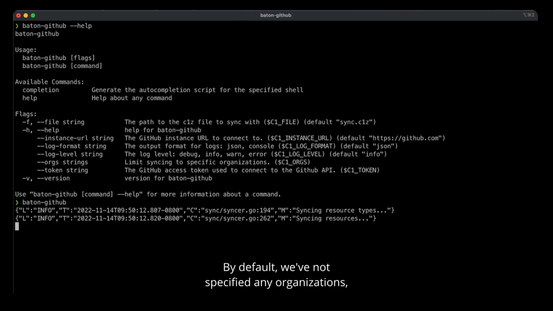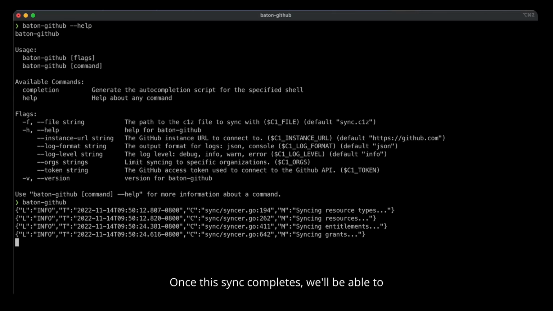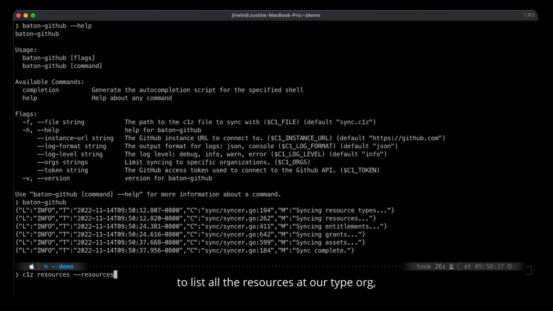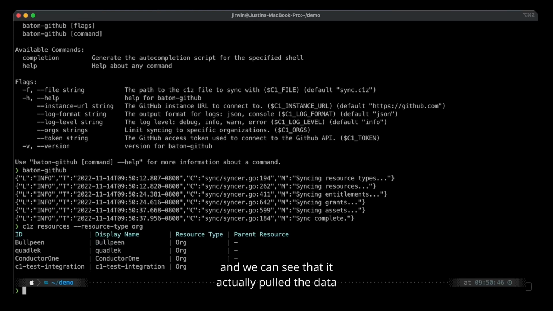By default, we've not specified any organizations, so this is going to pull all of the resources, entitlements, and grants for any organization that the provided token has admin access to. Once this sync completes, we'll be able to introspect the local state and understand exactly what organizations it pulled the data for. Now that this is completed, we can use the C1Z tool to list all of the resources that are of type org. And we can see that it actually pulled the data for 4 different organizations.